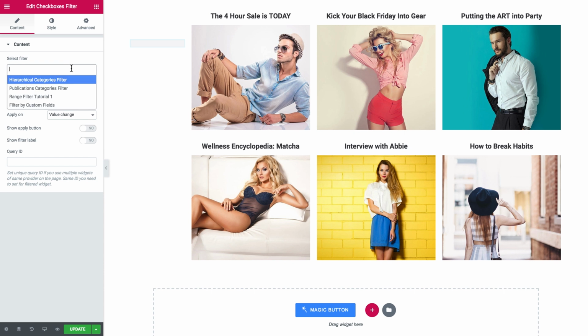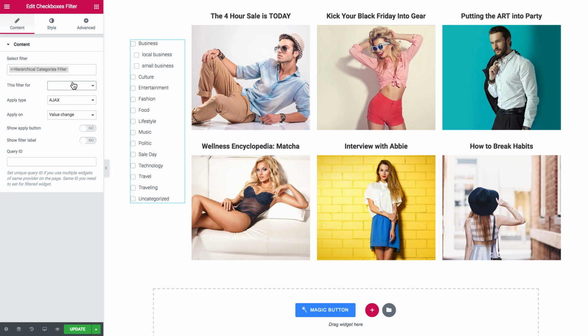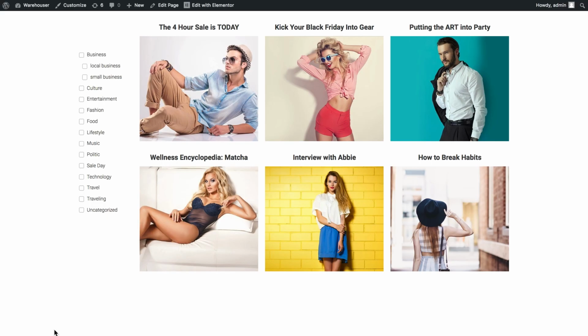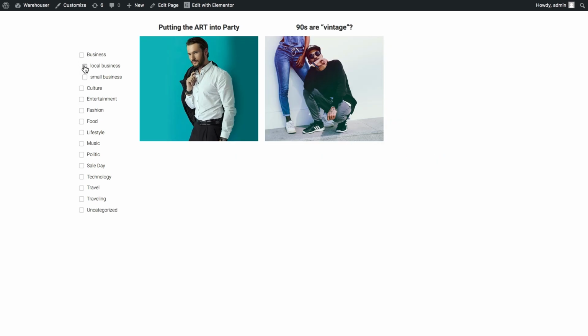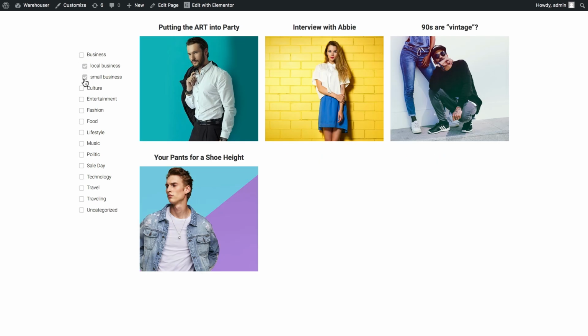In the select filter, I choose the one that I have created. In this filter for dropdown, I choose Jet Engine because this is a listing grid. And then I go ahead and preview this page. And here, as you see, I've got the child posts displayed under the parent post. And now you see that the grid is now showing only the posts that belong to this category.